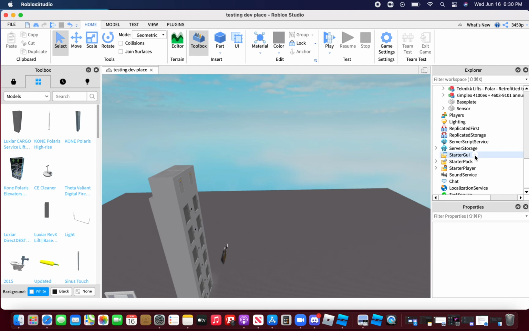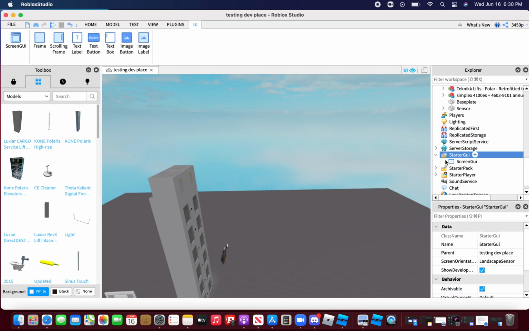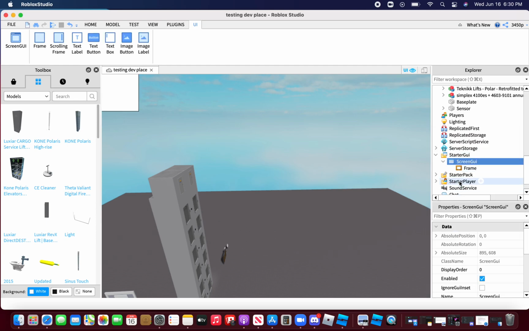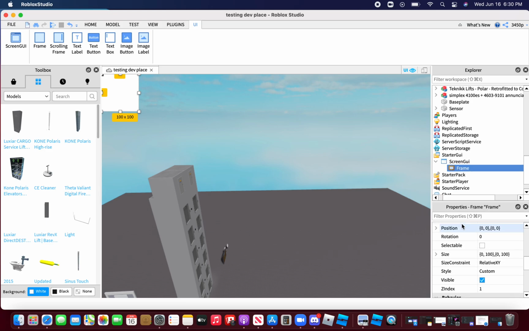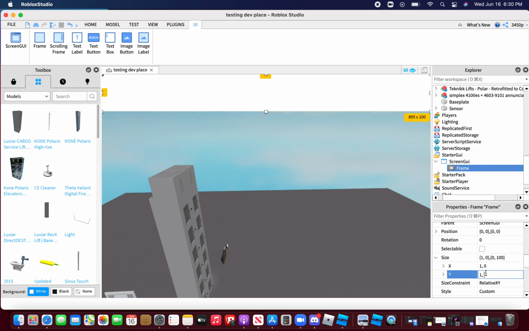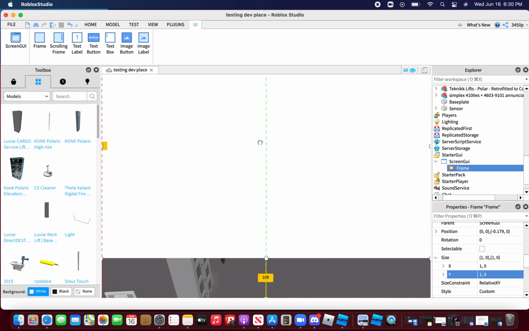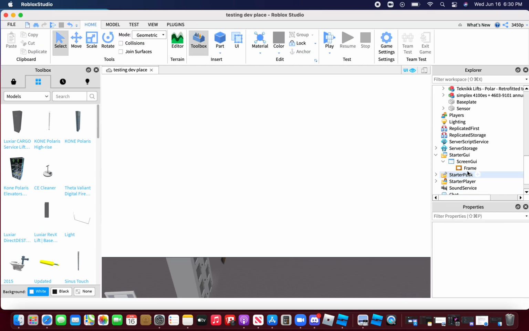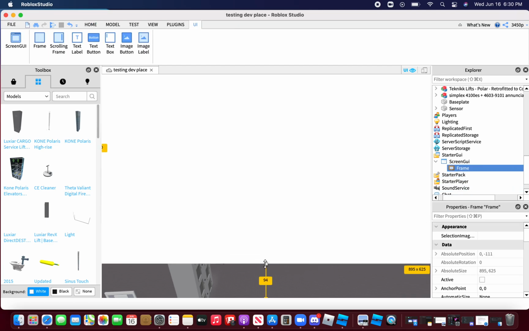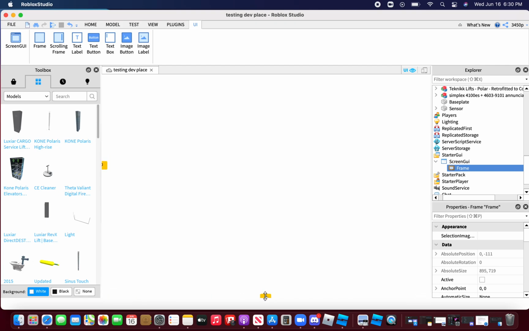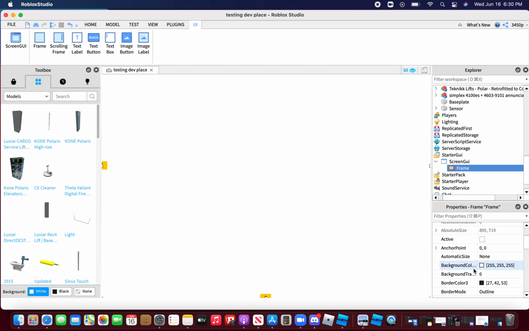So let's get onto it. Go to start a GUI, screen GUI, frame, and then go to size, set the x-axis to 10, 10. Okay. So then after that, move it up a bit because there will be a gap on the top of the screen and you don't want that. So resize it. All right, there you go.